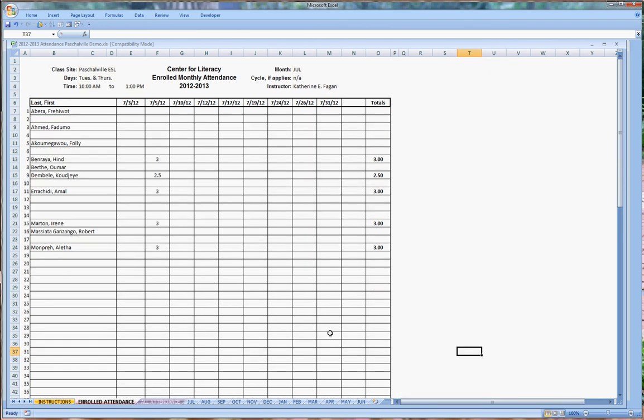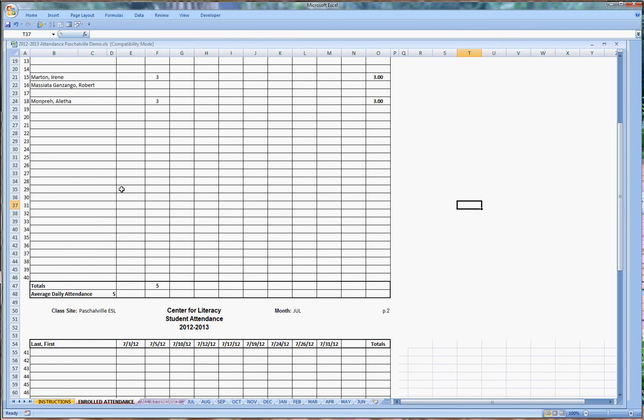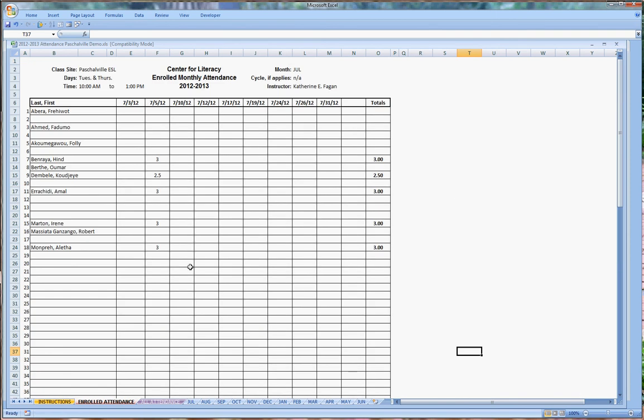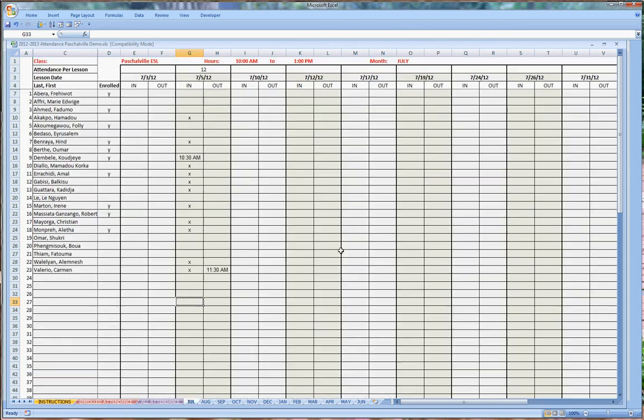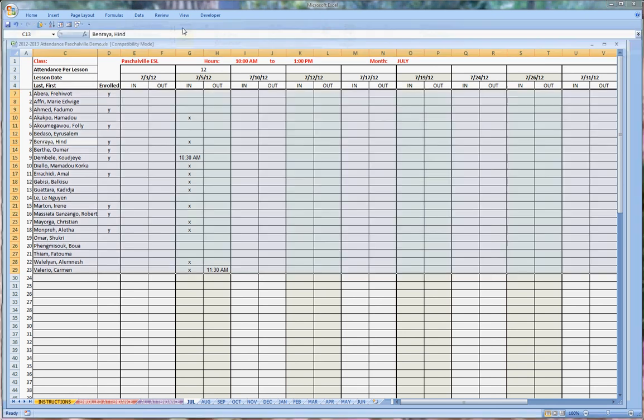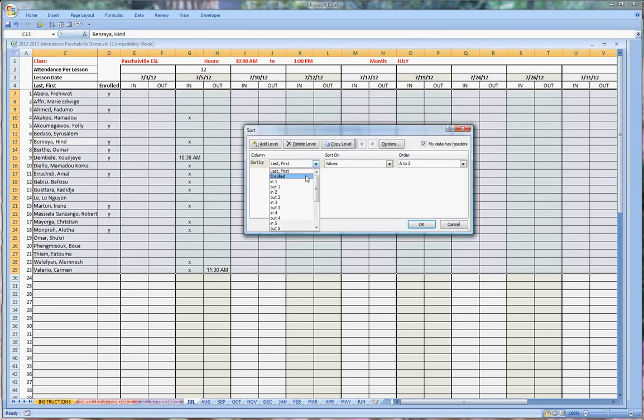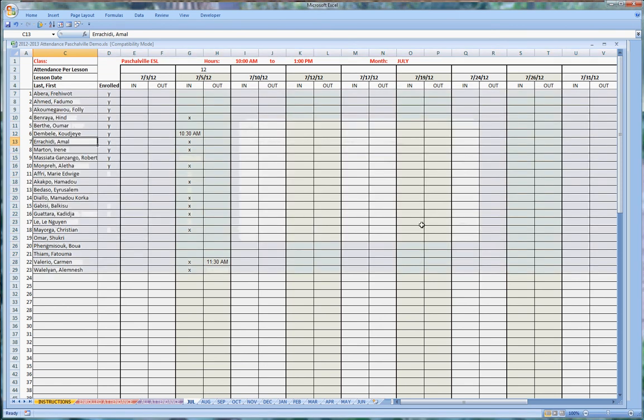Okay, over here we don't have that detailed information. We just have the same report, but only for enrolled students. This looks kind of funny though. Okay, why don't we sort it? Okay, so click on a student name, Data, Sort by enrollment, then by name, go. So now all my enrolled students are first.